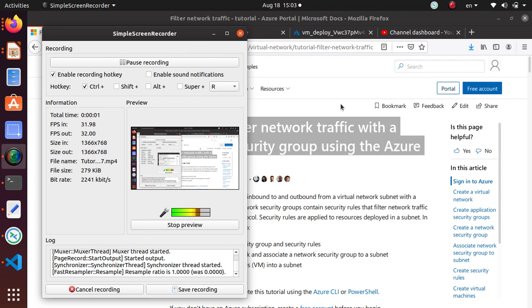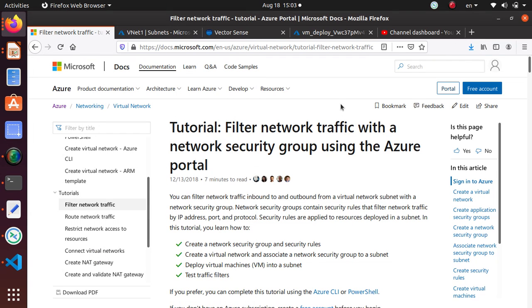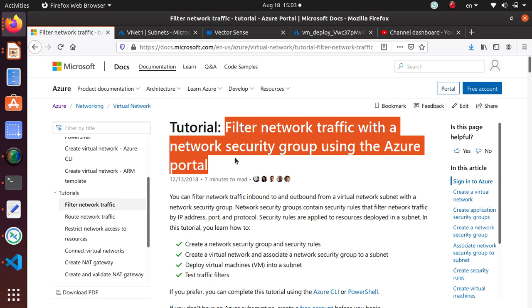Hello everyone, in this tutorial, from the Microsoft official documentation on Azure, we'll be filtering network traffic with a network security group using the Azure portal. You can do the same thing using the CLI or PowerShell if you like.